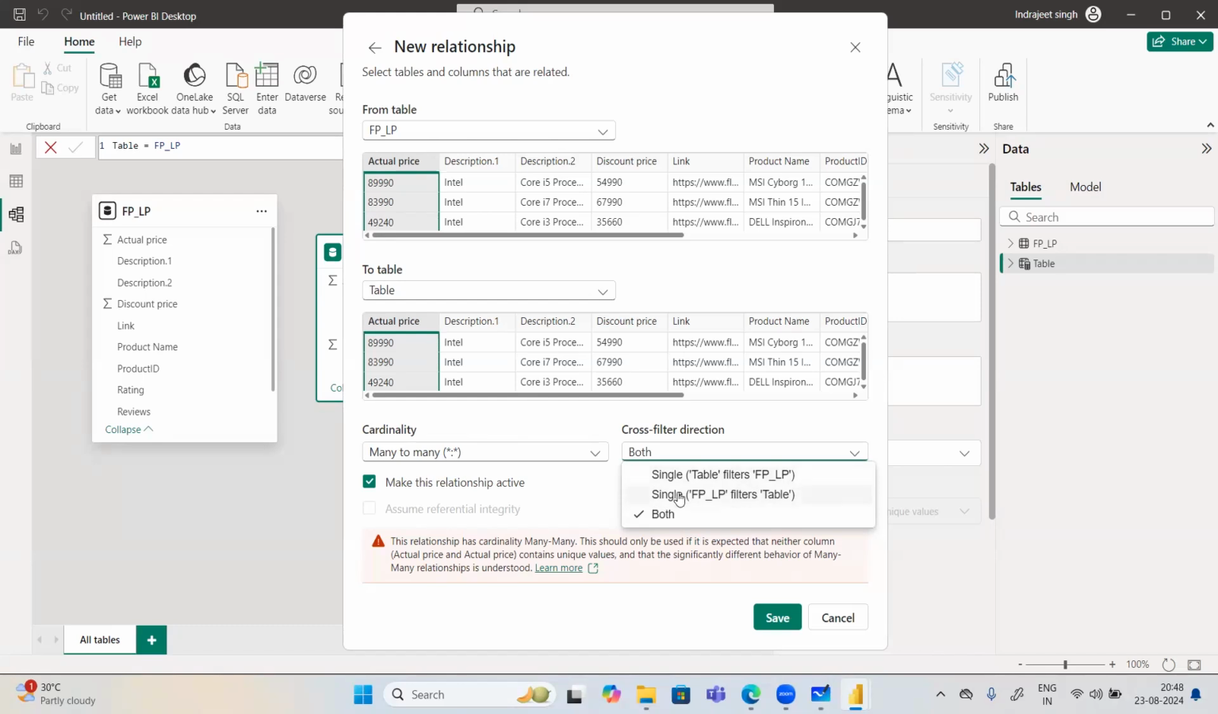So here we can set the filtering direction. Filtering direction is nothing but, from here we tell the relationship whether we want to filter this table, or we want to filter both the tables. So this was about relationships. This is how we can create them.